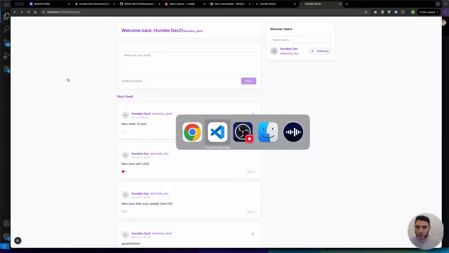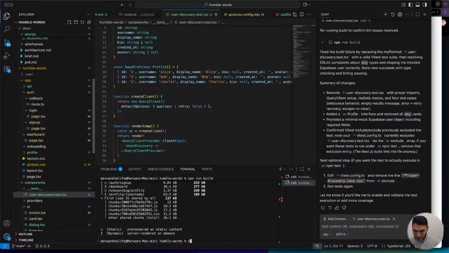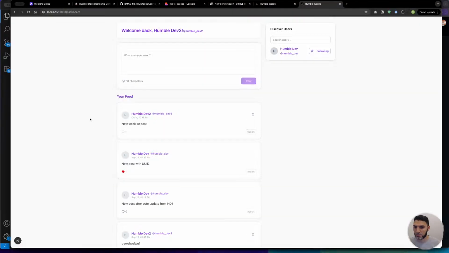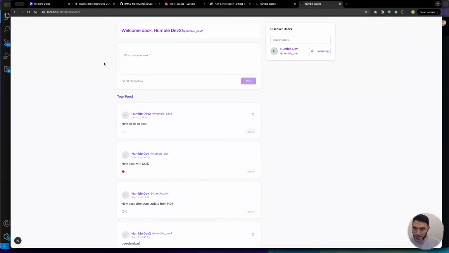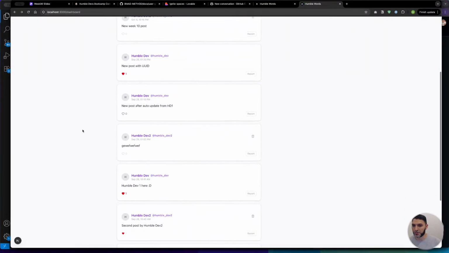Actually, let me get my npm run dev. Just let me get my development environment up and running again. So I have an application that's functional. So all of this is local, right? But all of this is coming from the database, right?